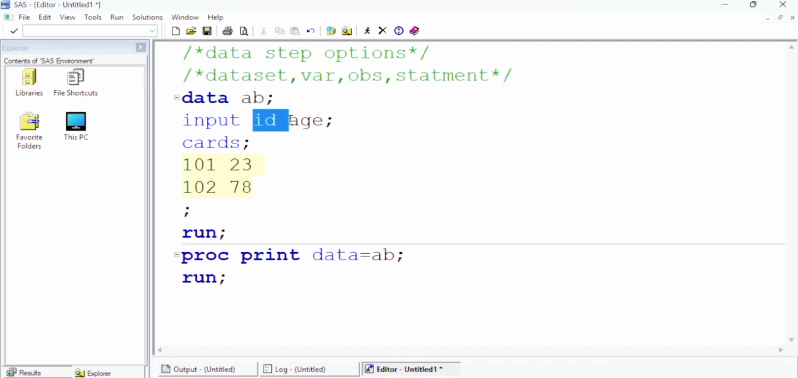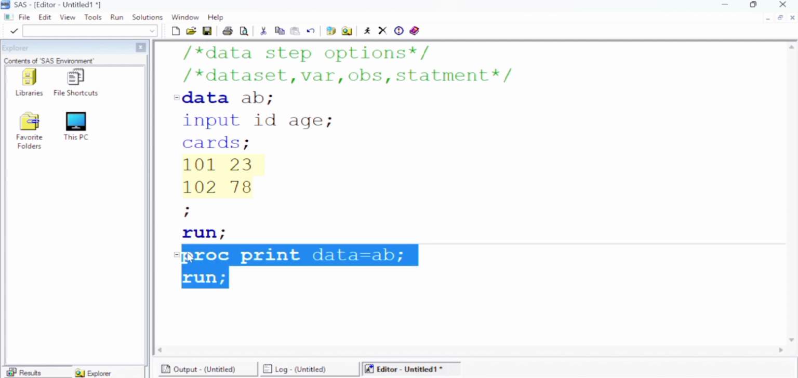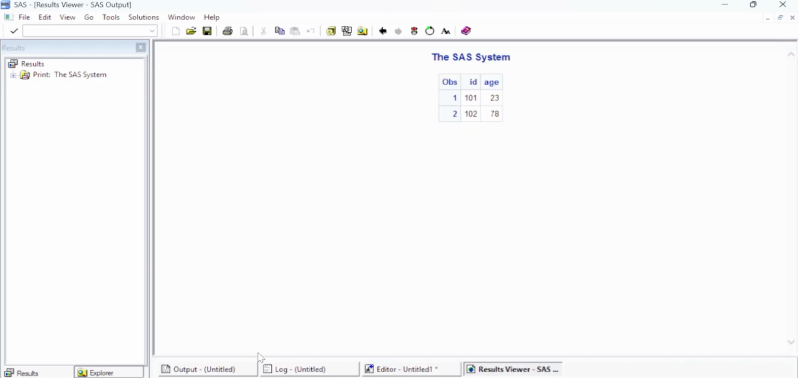And how many variables do I have? 2 variables. And how many observations do I have? This is one observation, this is another observation, so 2 observations. Clear? No doubt, no? So I'll run this program. First I'll run this data step, after that I'll run this proc step. When you run the data step, it will not show any results in the output window. When you run the proc step, it will show you the result.